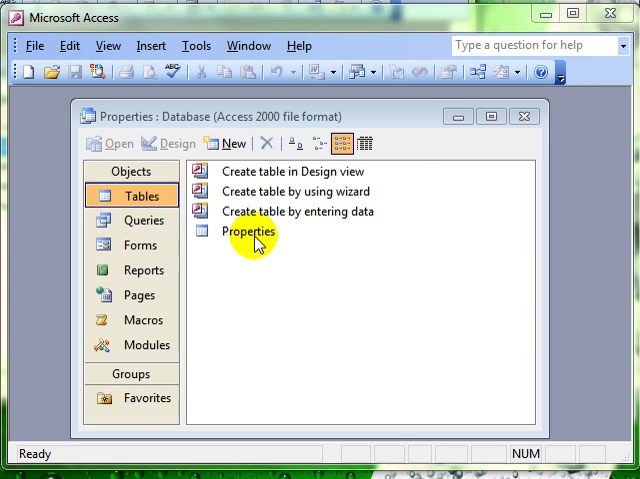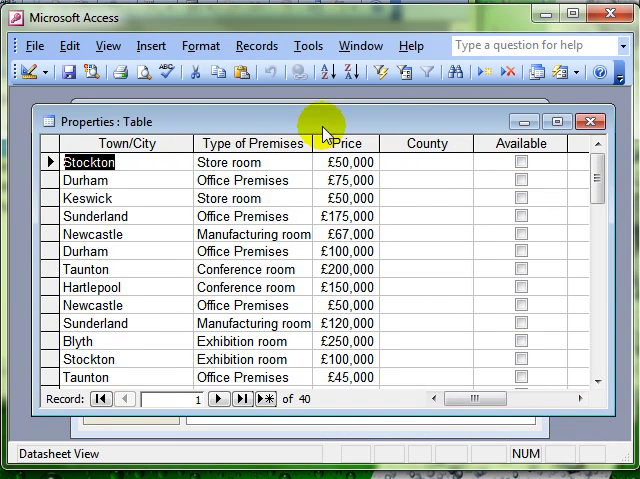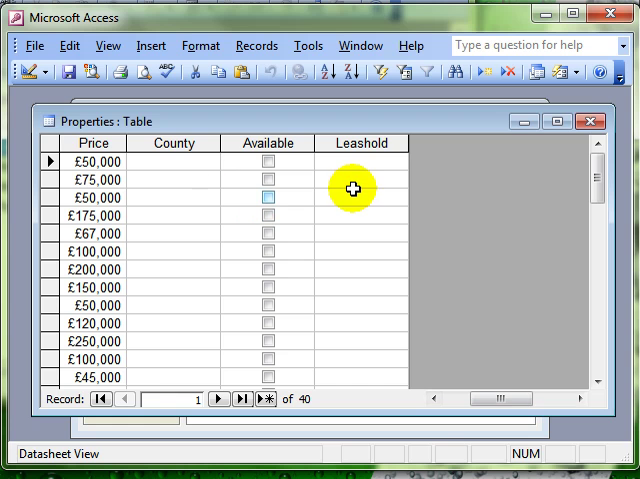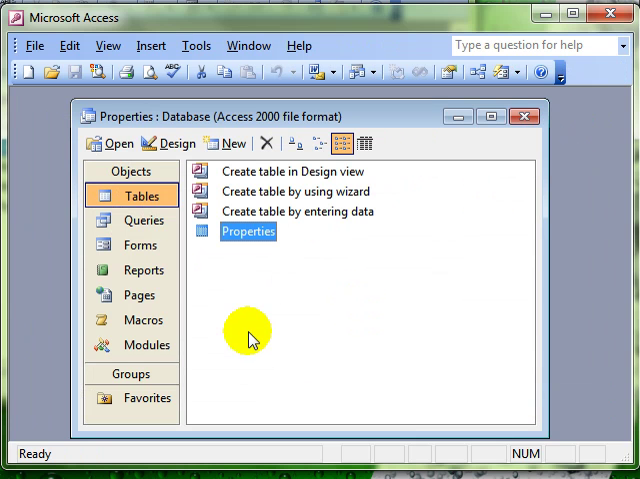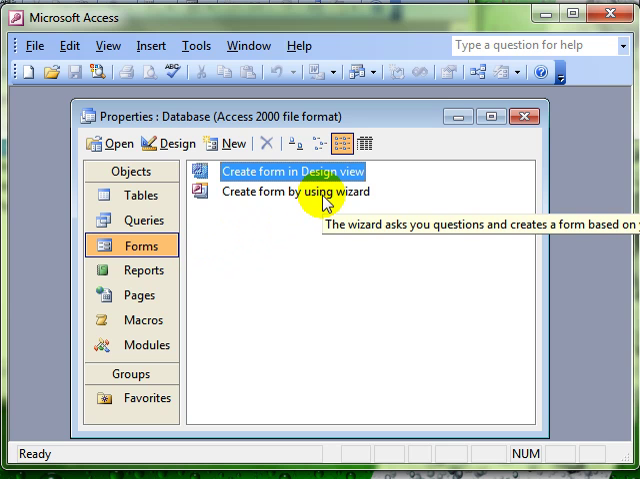I've got a table of data here, which is just properties that are available with the location, the type of premises and the price, and some other fields that are blank, but don't worry about them being blank at the moment. Remember, a table is just a placeholder. You should be accessing your data through a form. So let's create a form for that data.